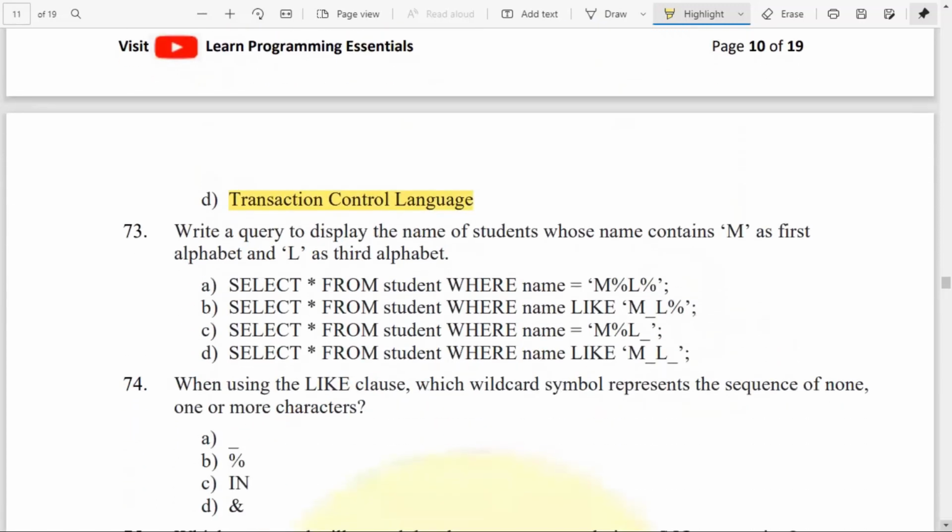Write a query to display the names of students whose name contains M as first alphabet and L as the third alphabet. That means in between M and L, there should be only a single character. Single character between M and L is specified by which wildcard symbol? Underscore. So instead of between M and L, it should be underscore.